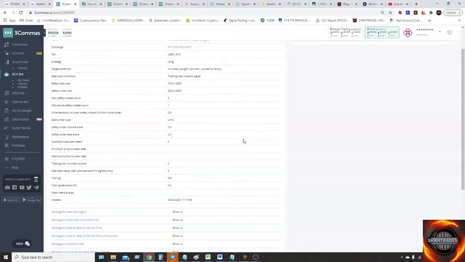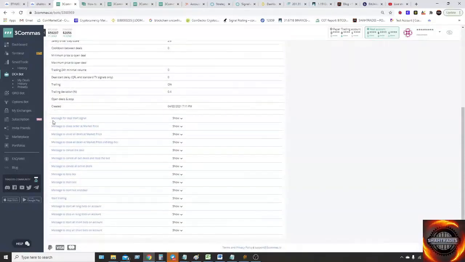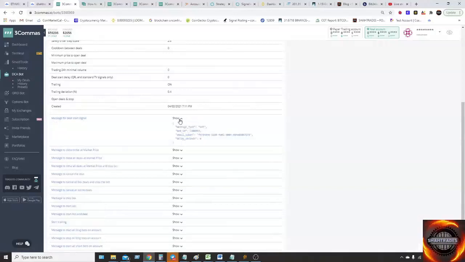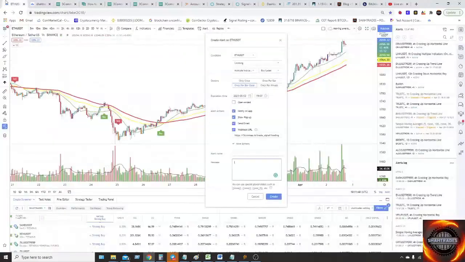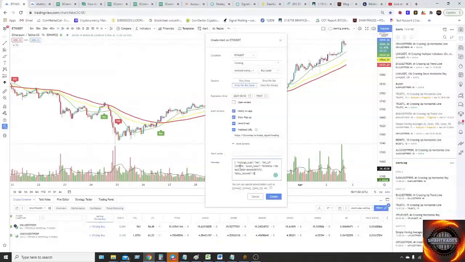How can you set that? You have to come down here and you see there is a message for deal start signals. You have to click on that. It will be automatically copied. Go back to TradingView. You need to paste that message. Remember, as the message is shown here, you have to paste it here. No space, no extra comma. Otherwise the bot will not start with this message.